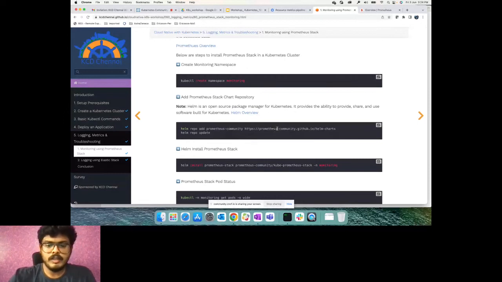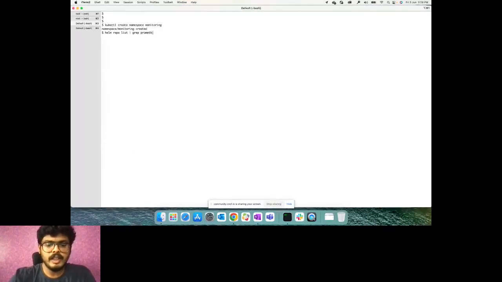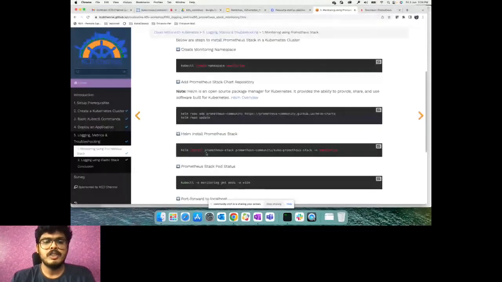cluster, I have already added this chart. You can see this Prometheus community is already added. So I'm going to directly install this Prometheus stack. I'm going to give a Helm install. This will take some time.